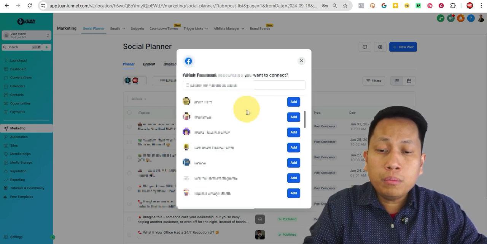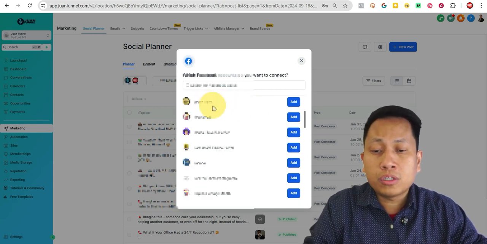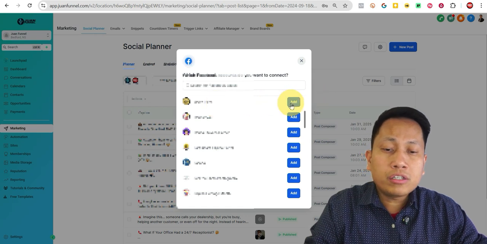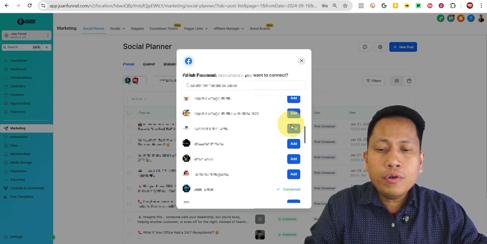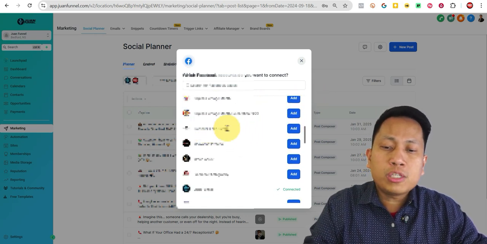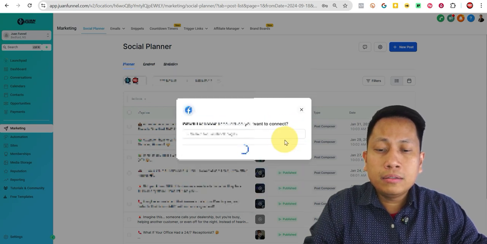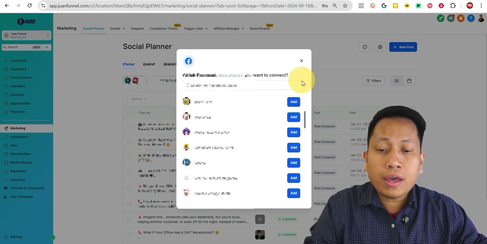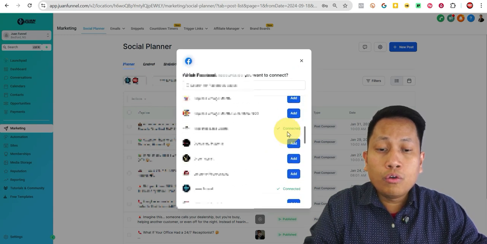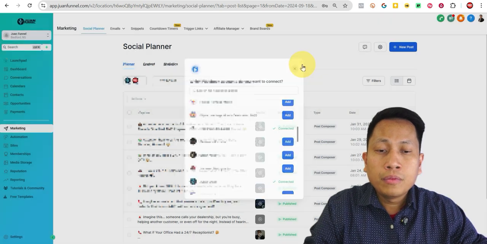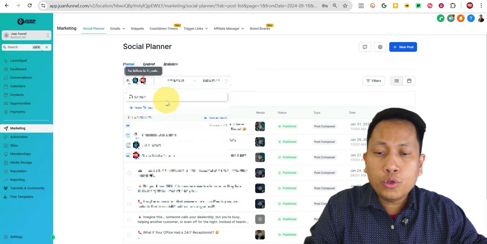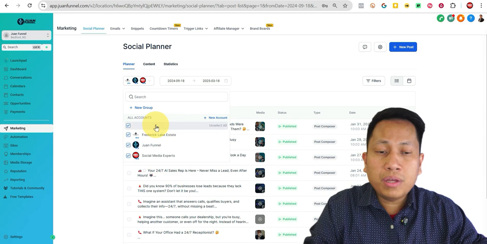You will see on this platform, on the left side is the name of the social media page. On the right side is the add button. So, for example, you want to add this page, Frederick Lake Estate, simply click add, and then you will see there that it's already connected by showing the word connected. And then close that one, and you will see here's the social media.